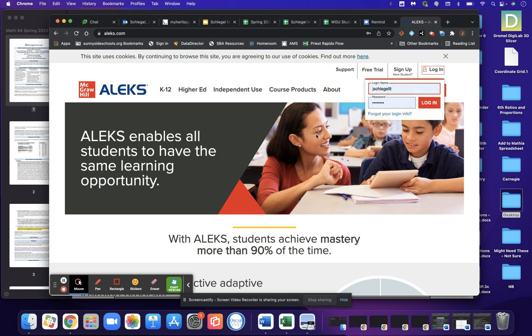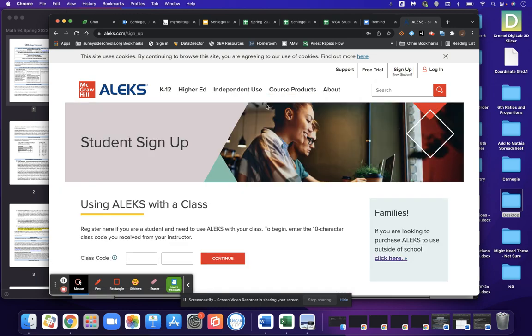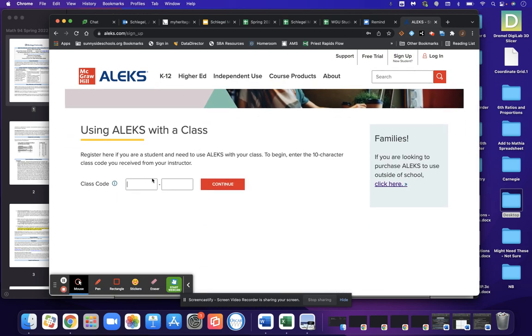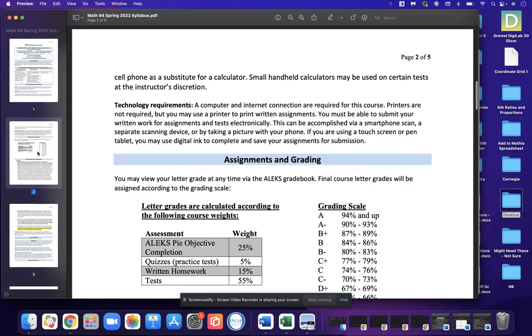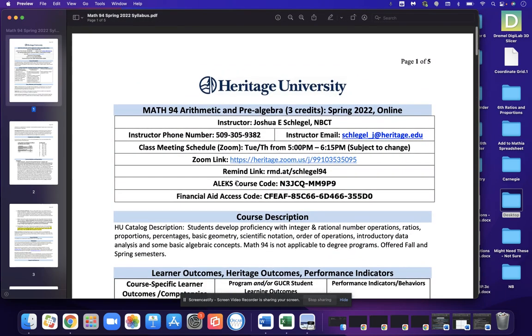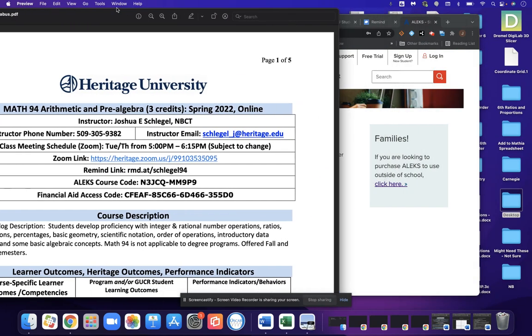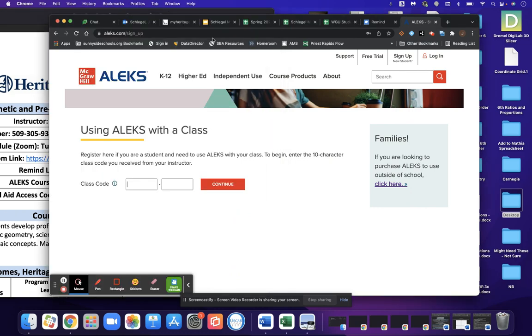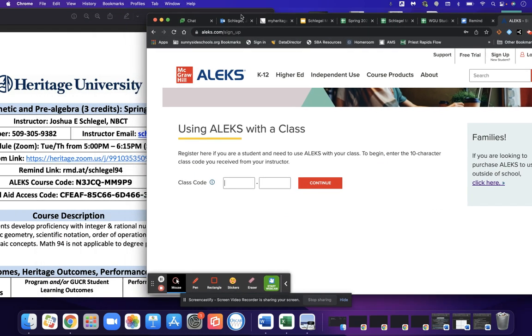And so the way to go ahead and get set up with ALEKS, you can see I've already got an account here. If you don't have an account yet, what you want to do is click sign up here in the upper right. You're going to need a class code at this point, and you can find the class code at the top of our syllabus. It's going to be right here, this ALEKS course code. I'm just going to pull this off to the side so that I can see it and type it in as I go through here.